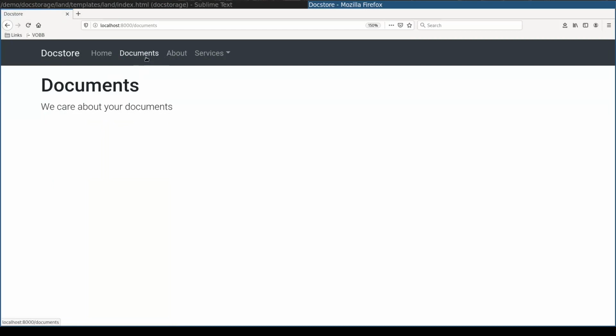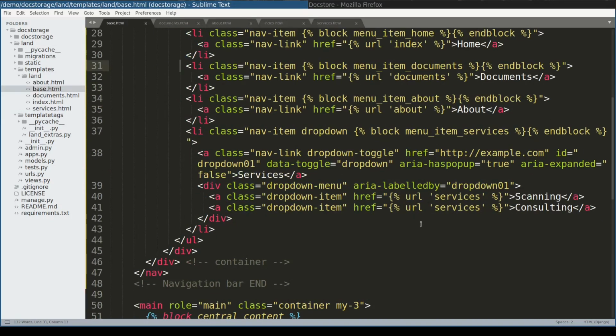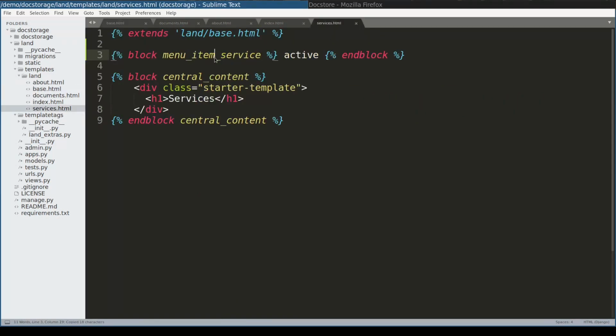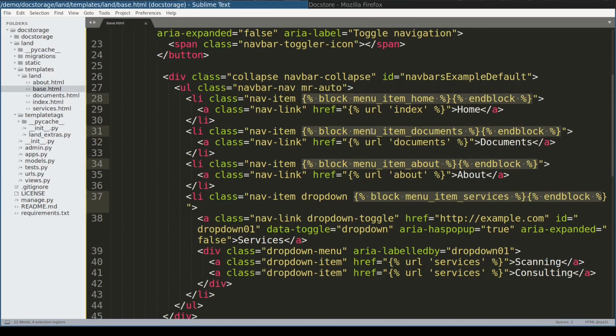Now if I go to documents, the documents is highlighted. I go to about, about is highlighted. Services, for services it didn't work. Probably there's a typo. Let's double check it. So in services, I call this block menu item service. And in base, I call it here menu item services. Services. Let's check again. Great, it works now.